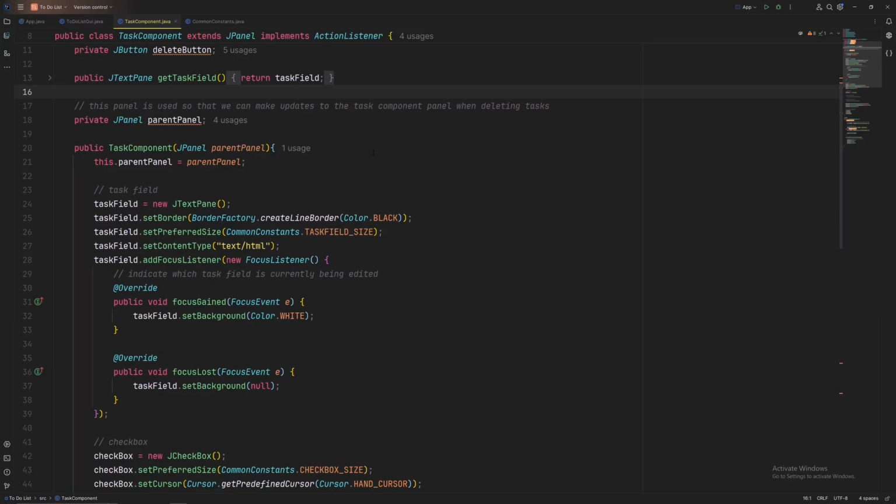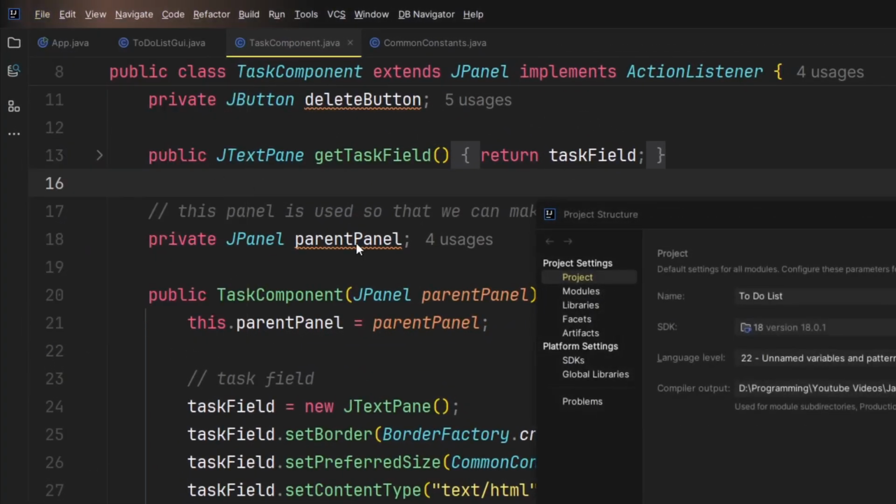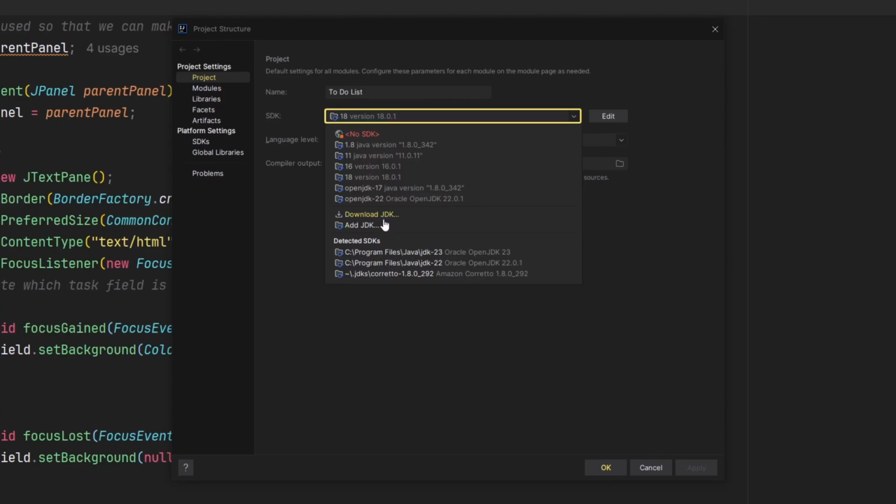So now to utilize this new JDK in IntelliJ, all we have to do is go up here and we're going to select File, and then we're going to do Project Structure. So what this is going to do, we're going to edit this project's SDK. Right now, this project specifically is using version 18, but let's say we want to use version 23, which is the newest one. We're going to go to this drop down menu here, and then we're going to click on it, and then we're going to click on Add JDK.